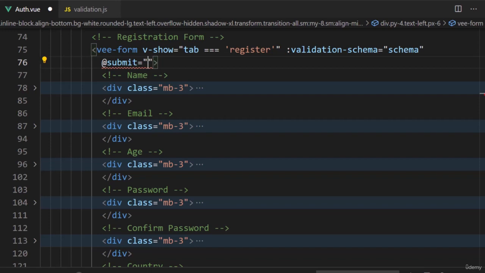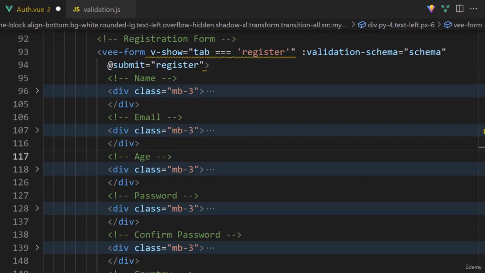Let's add the function we want to run if the forms are valid. We'll pass in a function called register. We never have to worry about manually checking if the forms are valid. The register function will not be called if any of the inputs are invalid. Any untouched fields will have their errors rendered. This will inform the user of what inputs they need to fix.